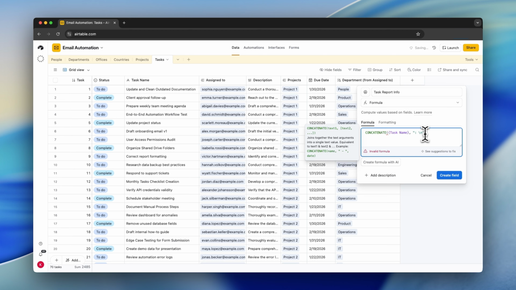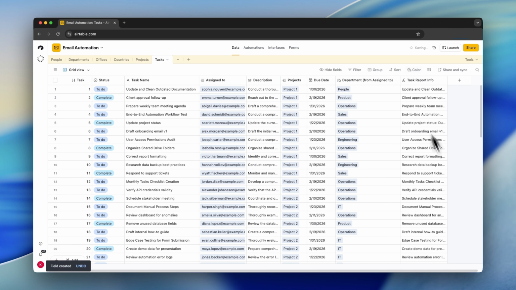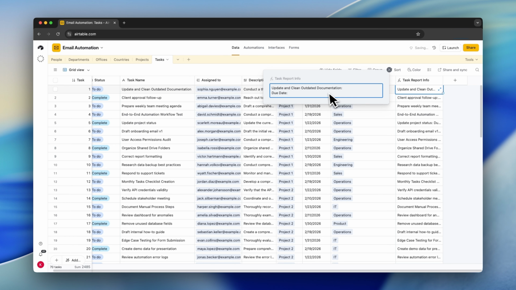And then after the line break, I'll write due date. And then I'll close that. So let's see what that looks like. If we look at the first task here, we see update and clean outdated documentation. And then we have the due date. So that's exactly what I wanted. You'll notice how it put the line break there.